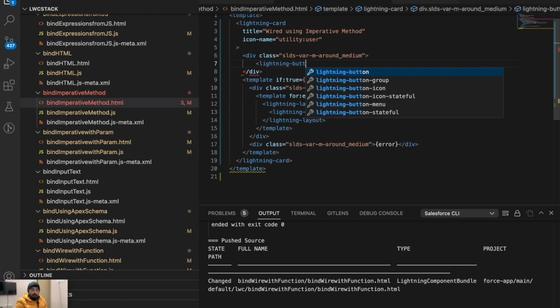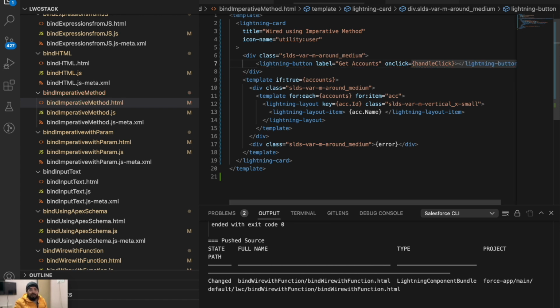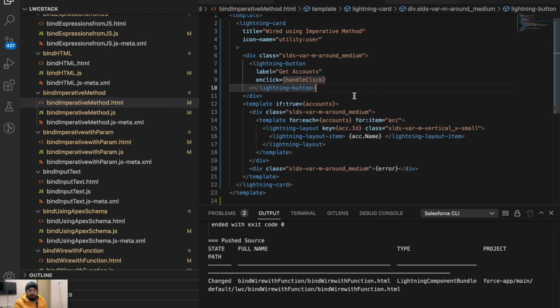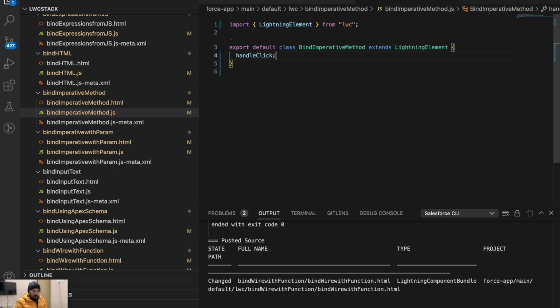lightning button. You can get all these elements from the library. Okay, let's label it Get Accounts and on click, handleClick. All right, now on this button's click we'll be having that functionality. Okay, so let me copy this function name, go back to JavaScript and paste it here first.